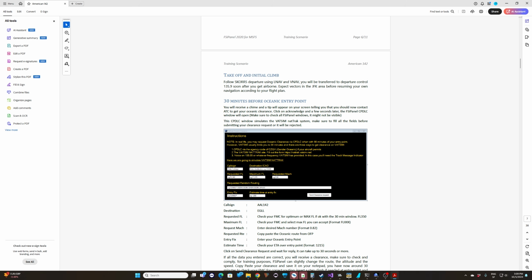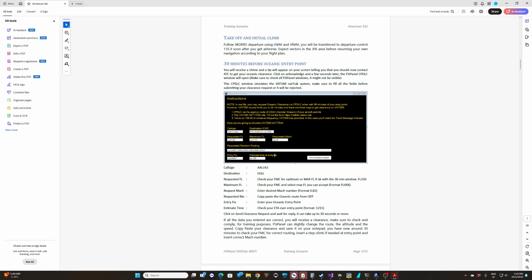And you will see that if you make any mistake in the form, then you will not get your clearance. So you have to be very careful there and make sure you check the clearance when you receive it, because you might have some little difference like flight level, Mach number, or even the en route random coordinates can be different. So make sure you check that.